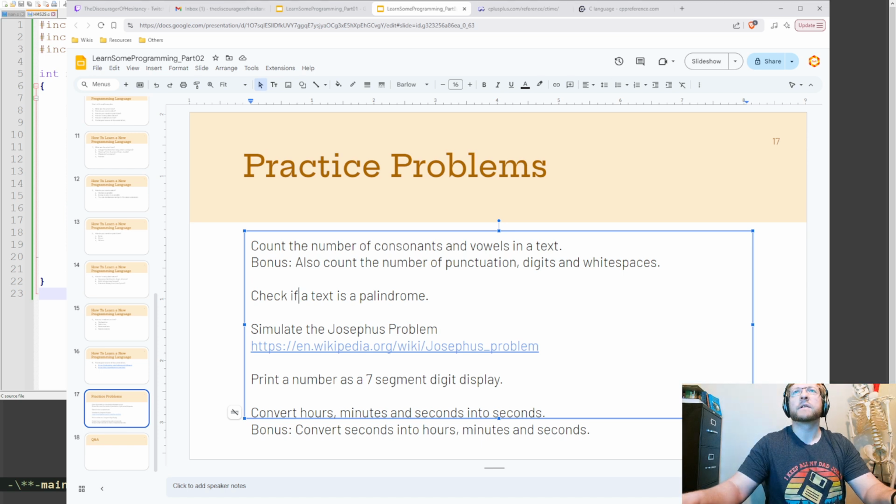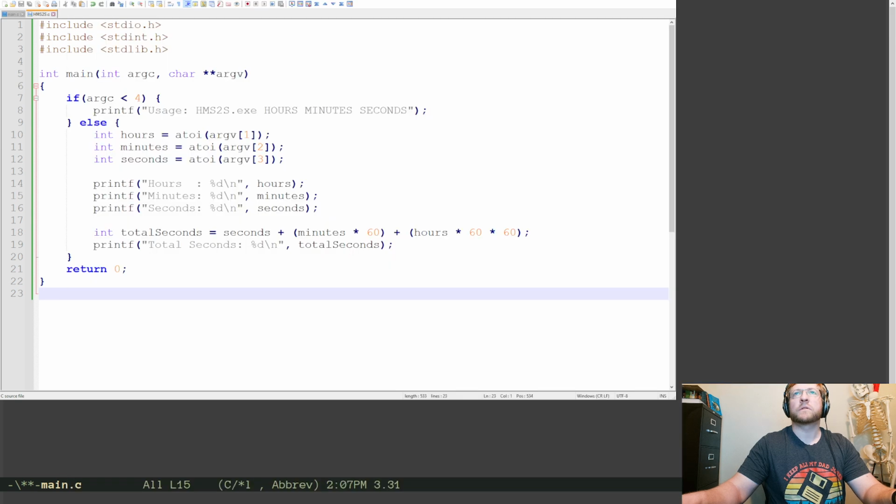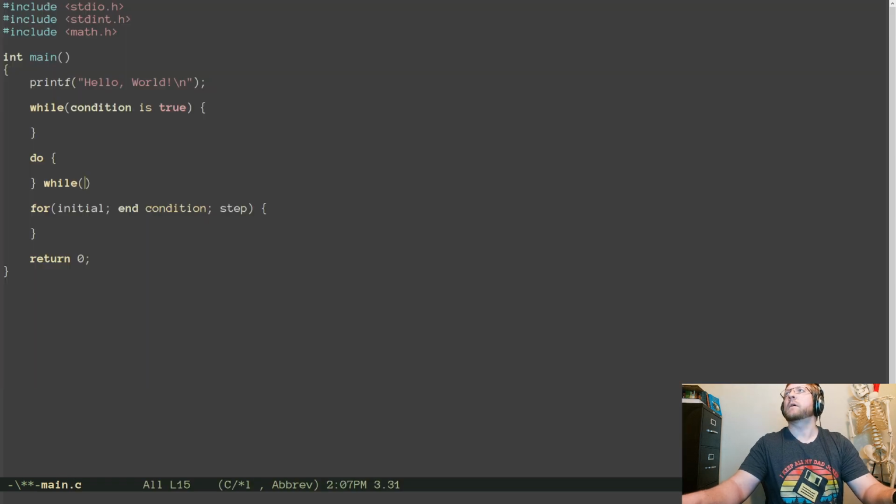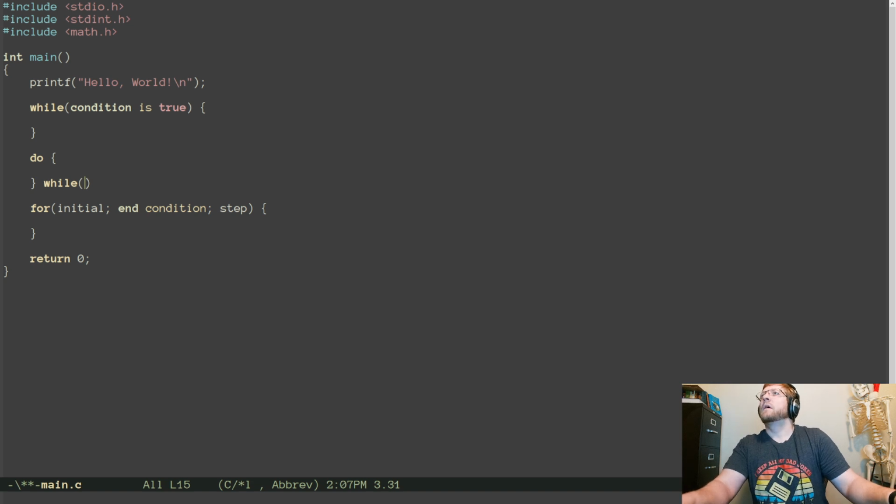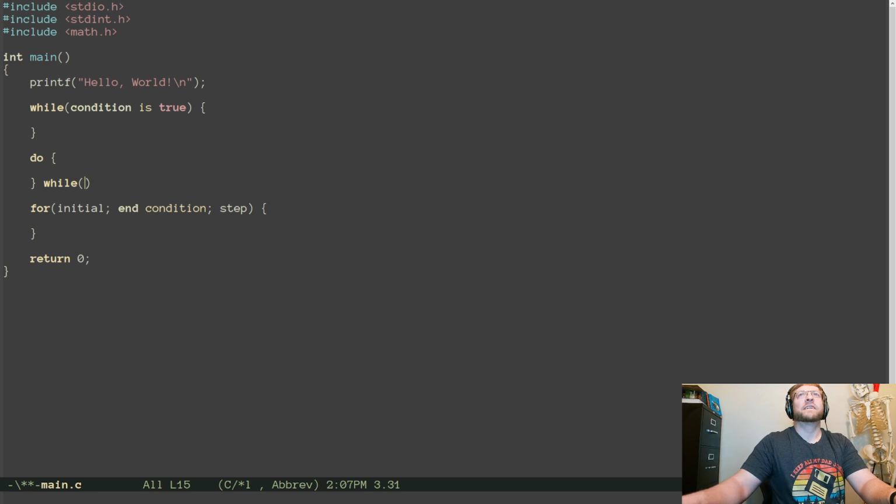Oh, I've got things hidden and showing. Browser, go away. Notepad, go away. There we go. For is the best while loop. Yeah, no, I've used them all. I've used them all. That's most of your loops in C.